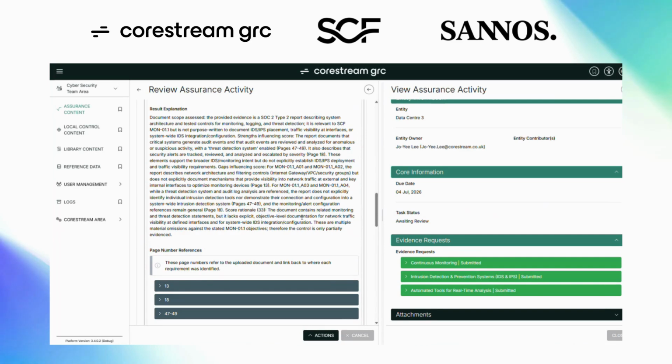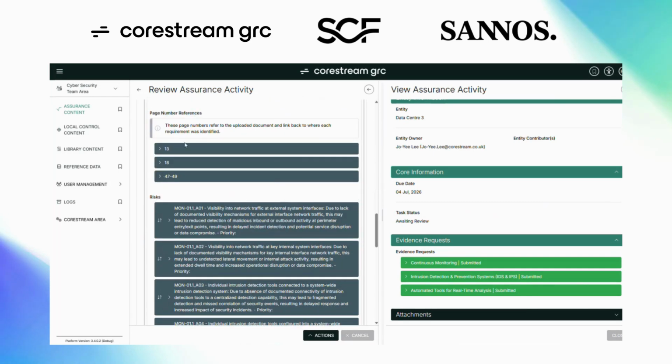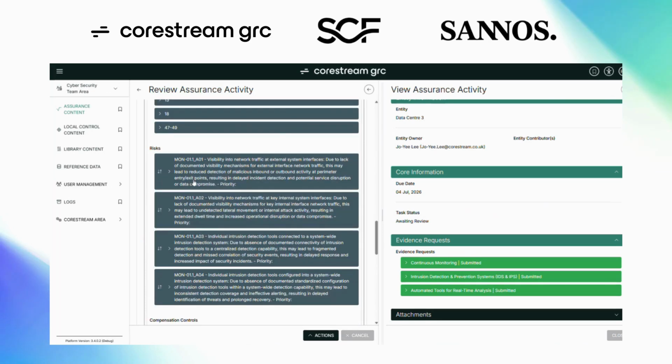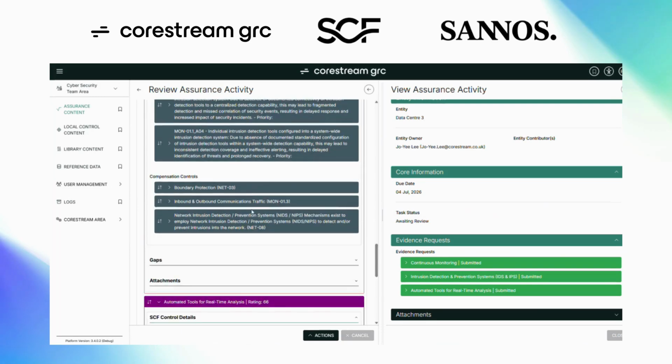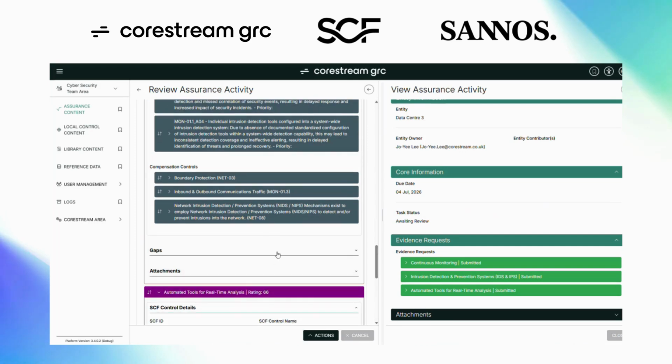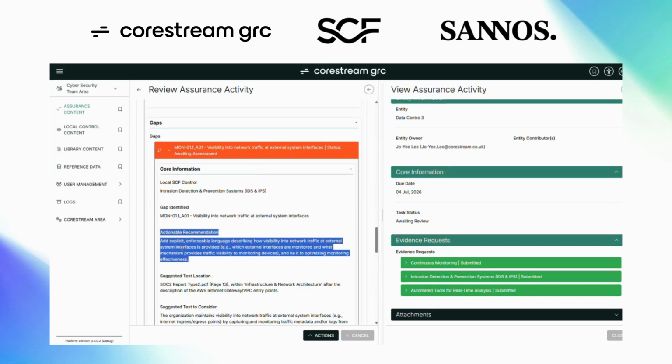So it contains related monitoring and threat detection statements, but it lacks explicit objective level documentation, and goes on to explain it. It helps us understand where the evidence is from a positive sense, i.e. meeting the controls, but then outlines the particular risks, which we can then score, and what compensating controls we might have in place that could mitigate it. And then we understand what our gaps are that we can then turn into actionable recommendations.